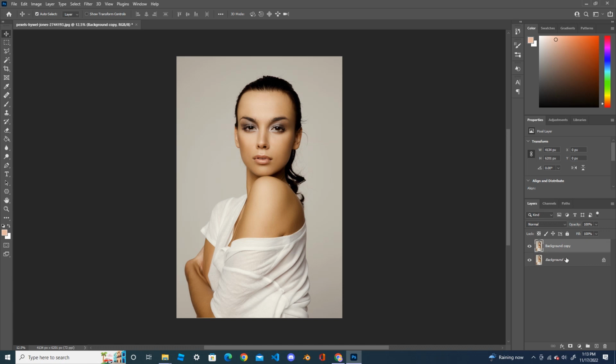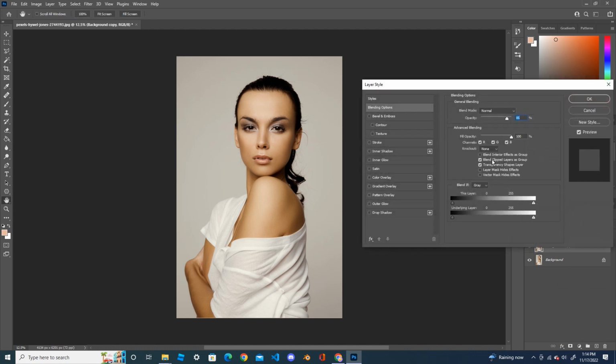Now you go in that background copy layer and change the opacity to 85%, and go to FX and select the blending option. From here you can see the channels RGB, which are the three primary colors. R stands for red, G stands for green, B stands for blue. So uncheck the green and blue color and press OK.